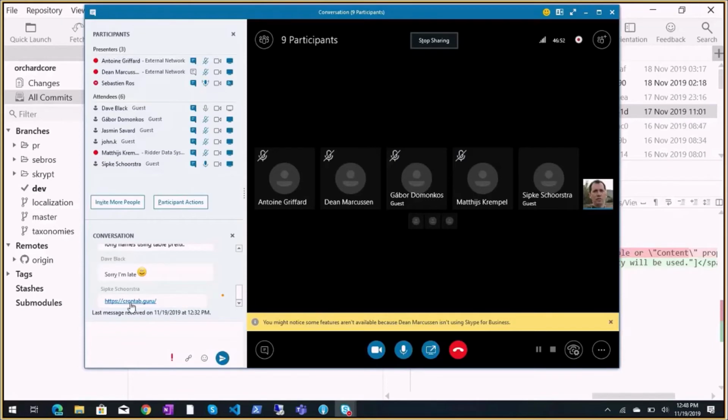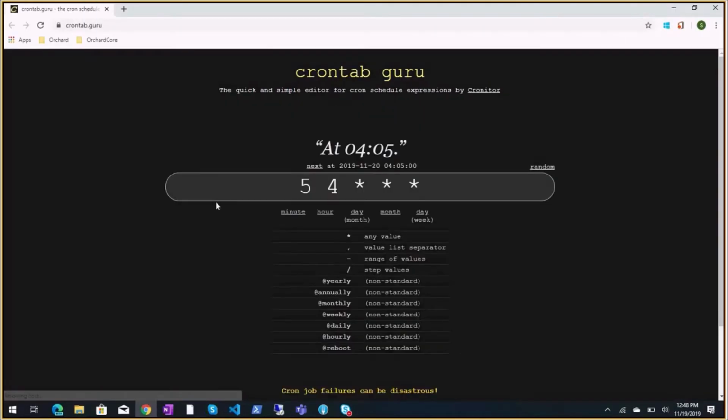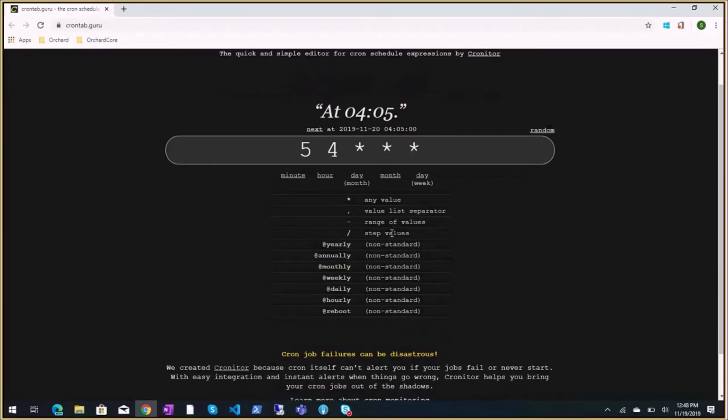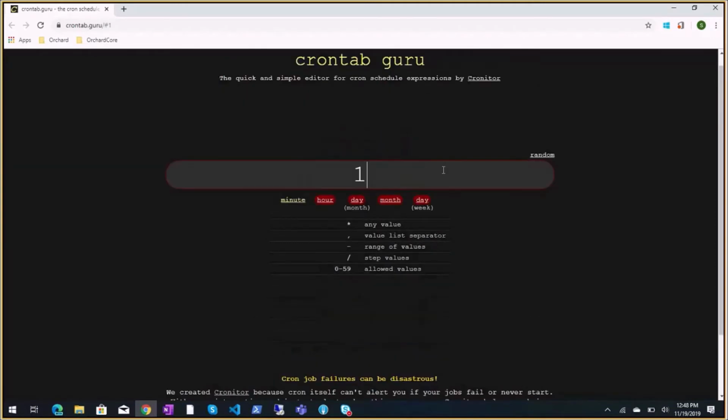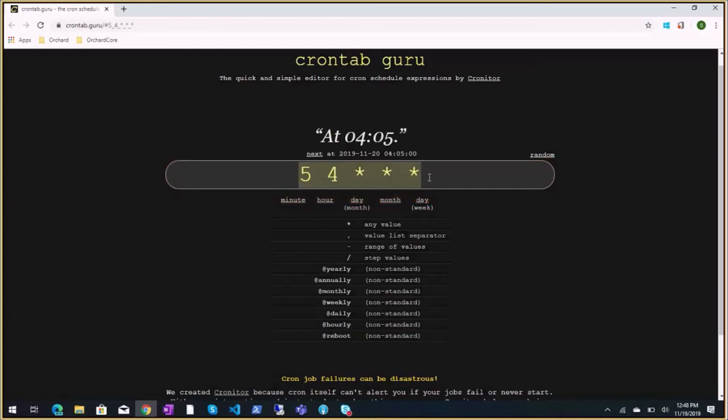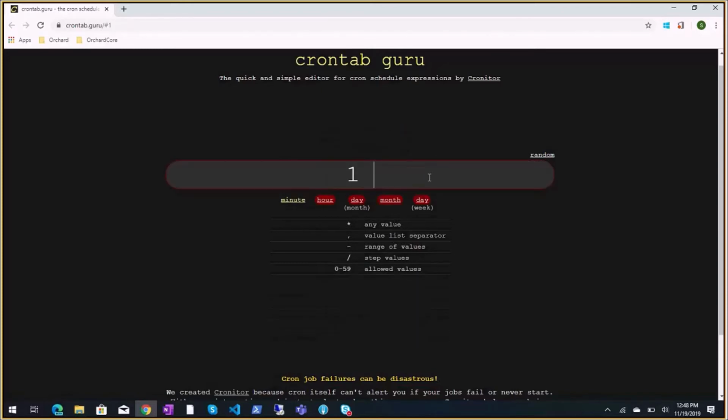Crontab Guru, is that the one I usually use? Yes, that's the one I use also usually. Because as you type, it gives you one more. No, it's wrong. Minute. I can't even type. Use spaces. Oh, thank you. Language, I need to use spaces.